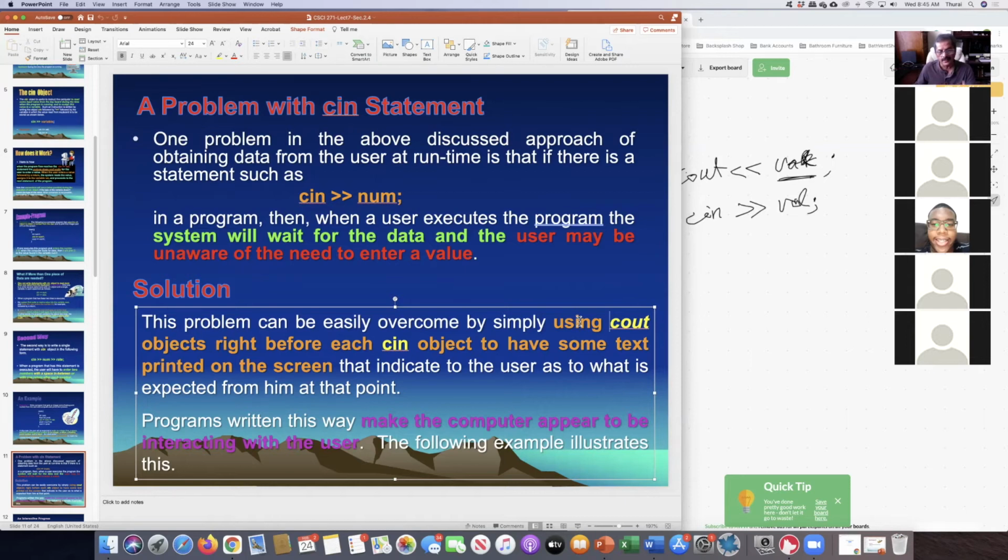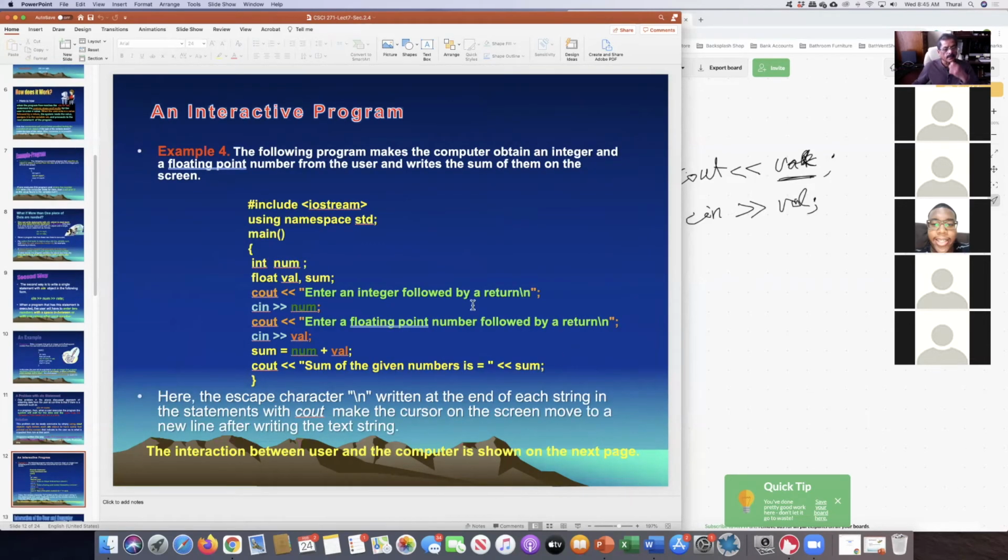So before every cin statement, you would write a cout statement that tells the user what is expected. So here is the program. This is a better version of the program that will add two numbers. This program is going to be good for adding any two numbers that the user has. So here's how it works.